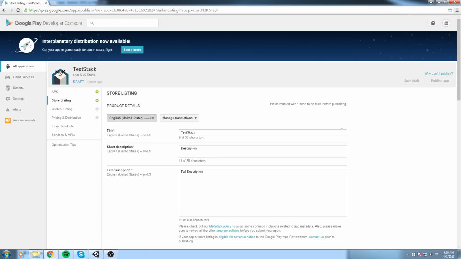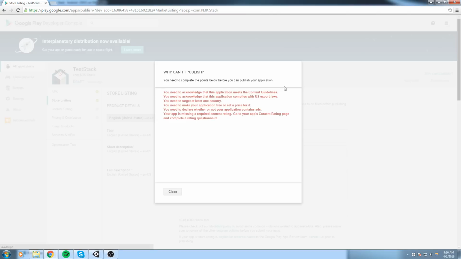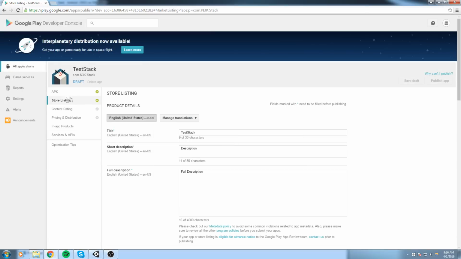Now, if it does not turn green, that means you forgot at least one piece of information, and you can simply hit "Why can't I publish?" up here, and it's going to tell you why. In our case, it says that we haven't done all of this, and that's because we're not done with all the four green check marks.